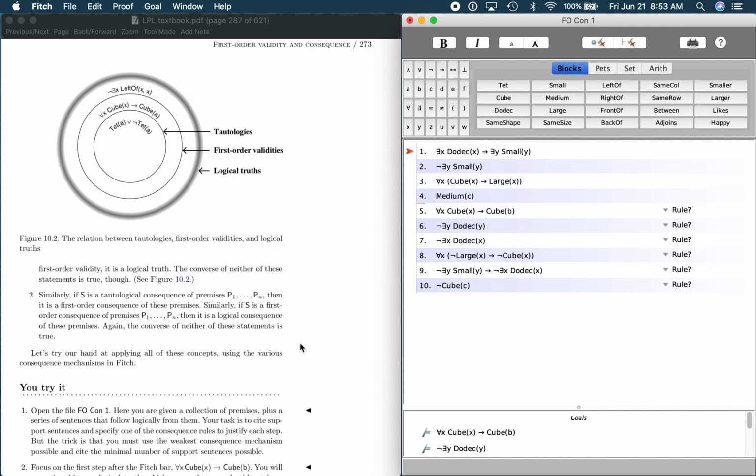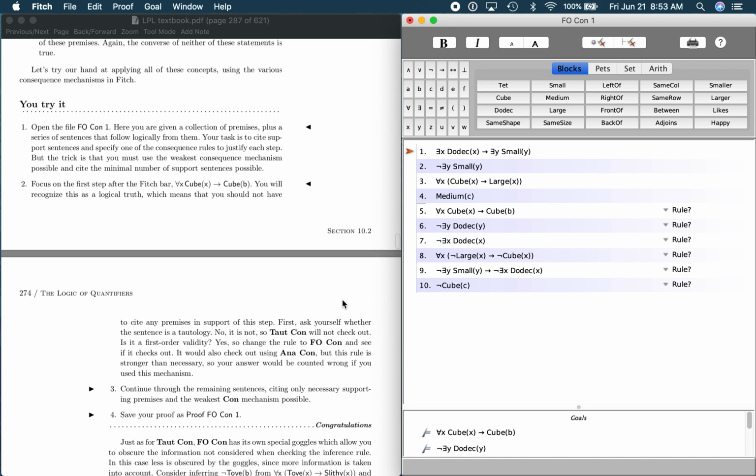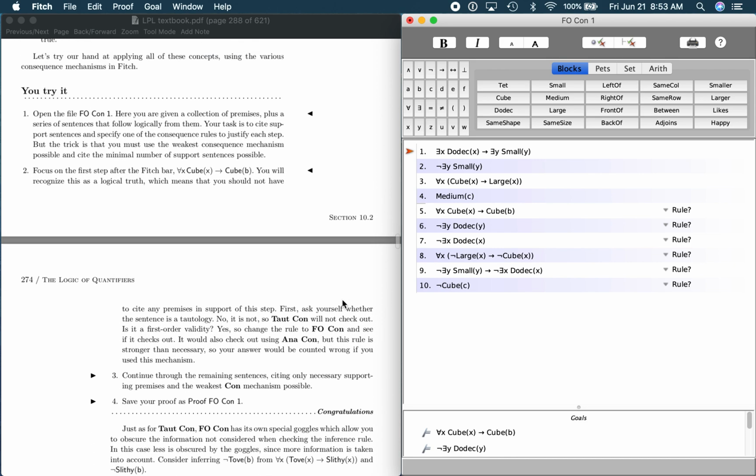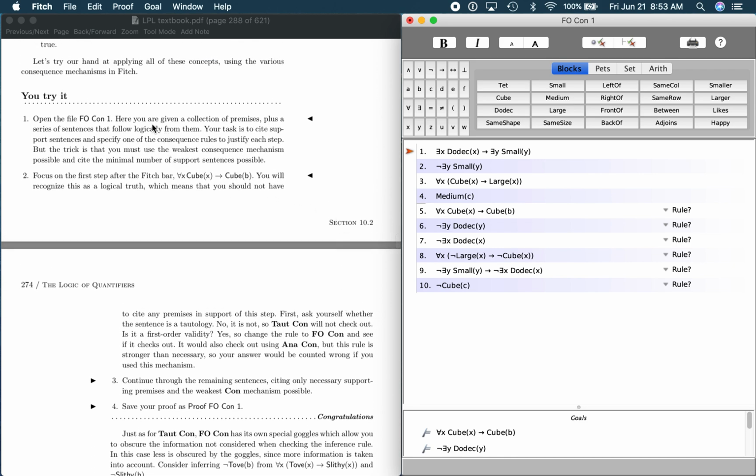We're in section 10.2, and I'm on page 273. We're going to do the U try. You see the Euler circle up there. That's helpful. It's kind of going to illustrate some of the things that we're going to be working through in this problem. So the first step, which I've already done, is it says open the file first order consequence 1.